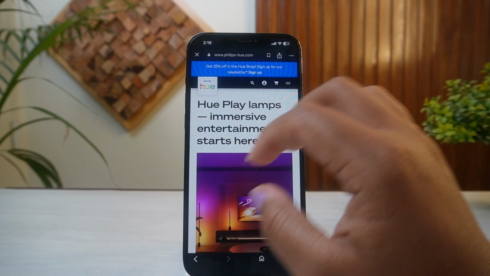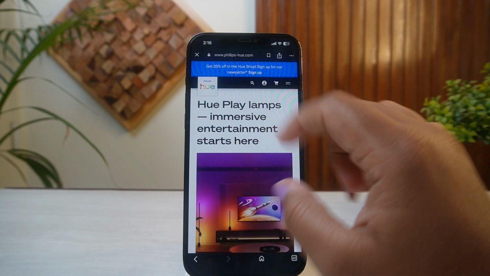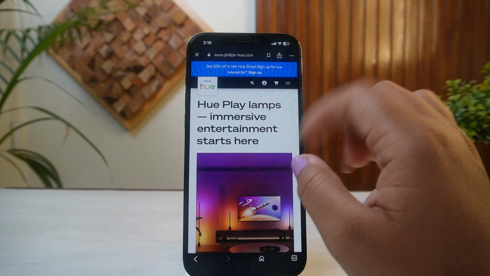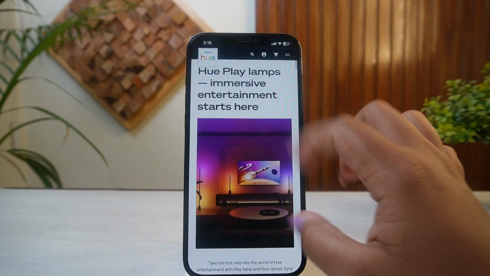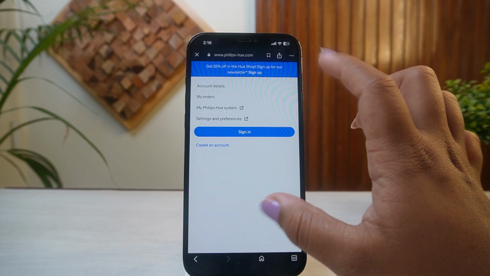So after doing that, you can actually again log in online. Like I said, you can get into the website. Then from there you can simply log into your account. Then you can access your profile by simply tapping on the profile icon right here. You'll be able to see the option of profile settings.